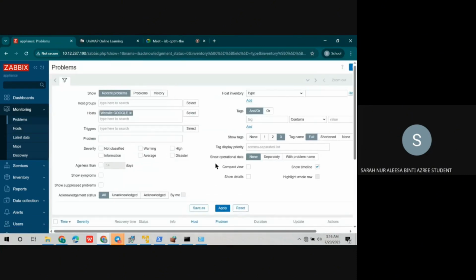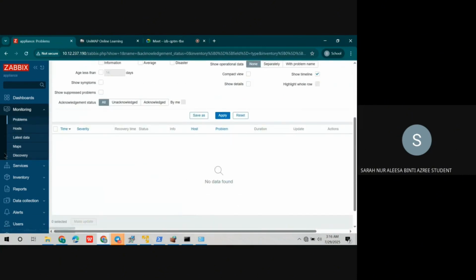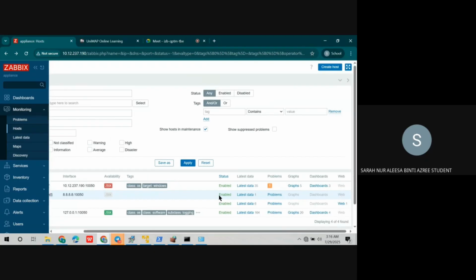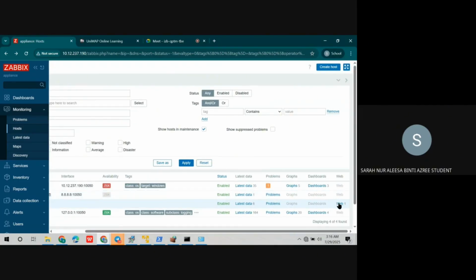Alright, so we click the problems to see if there is any problem. Here we can see there is no problem appearing in this.